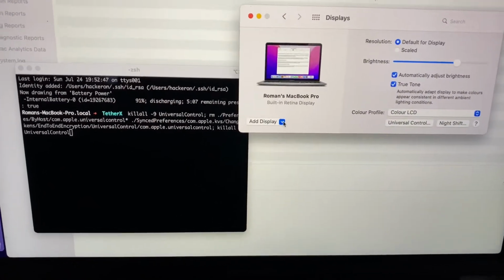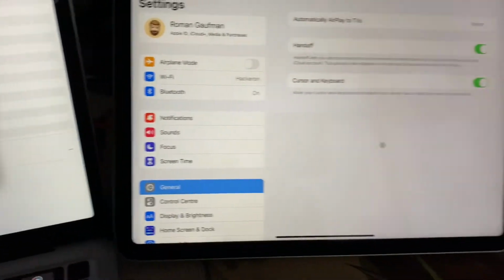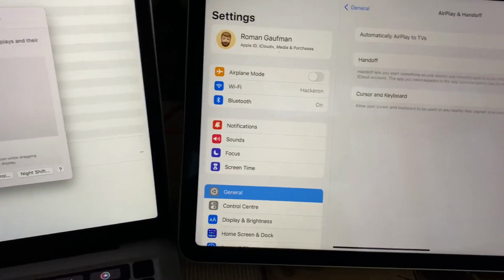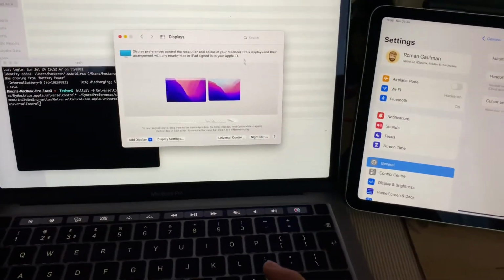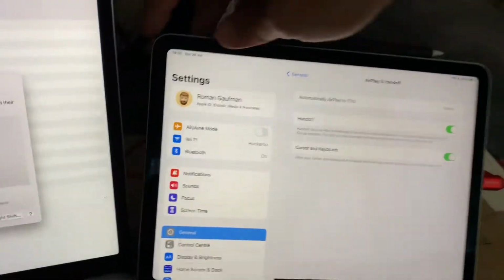So I can press that and I can drag my mouse cursor. It's absolutely smooth, no delays. It's an absolute dream. So if I then put the iPad to sleep and wake it up, there's a 90% chance it won't reconnect. Actually, let's try this.